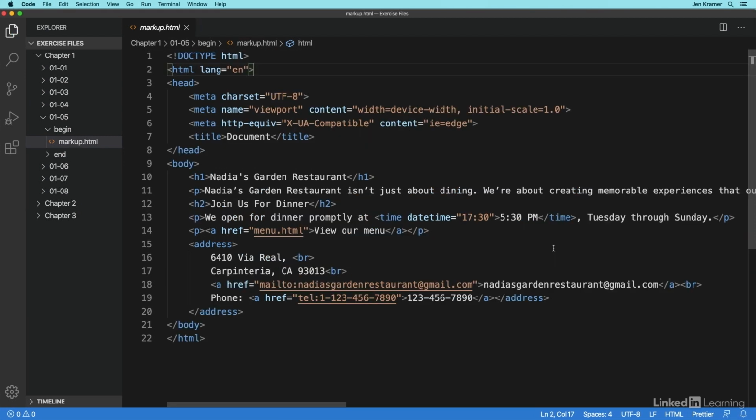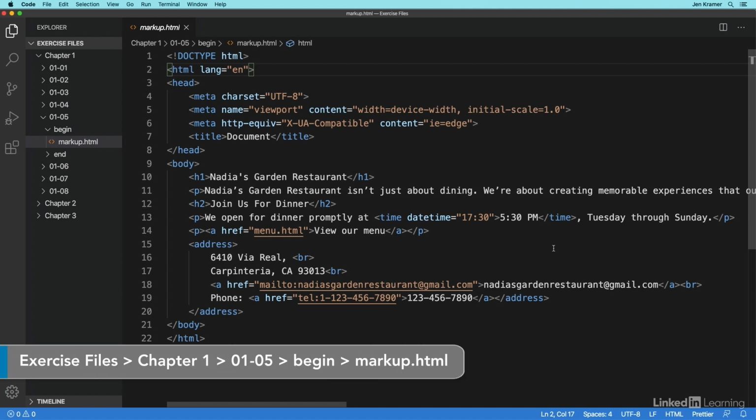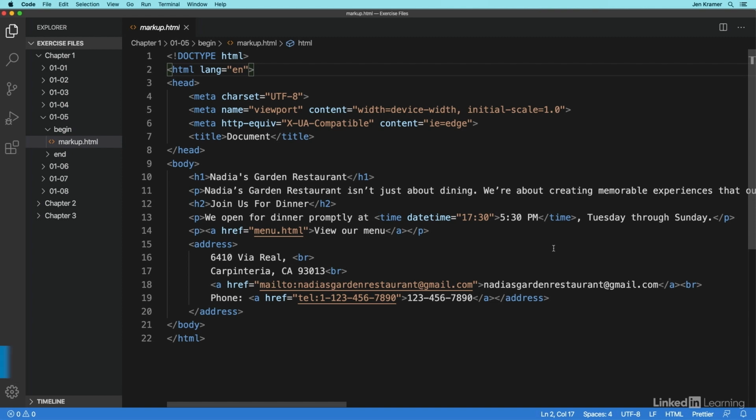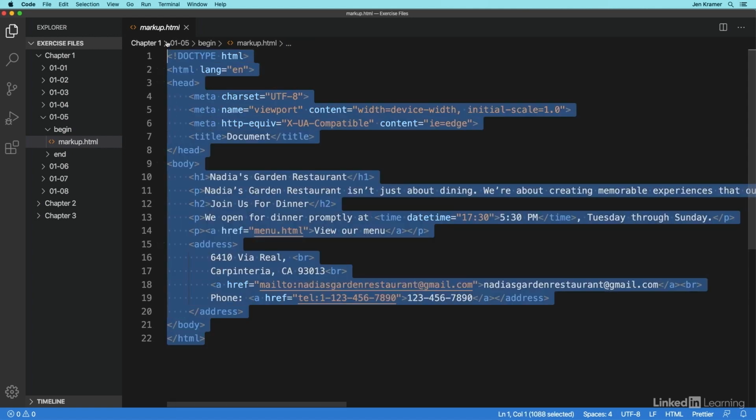Some of you may know that Google offers a markup helper, which will write some of this microdata markup for you. However, there are some drawbacks to this approach. Let's take a quick peek at this markup helper and see how it works. In your exercise files folder 0105, in the begin folder, go to the file inside called markup.html. This is our original HTML markup from the start of the chapter. Let's go ahead and highlight it and we'll copy it.